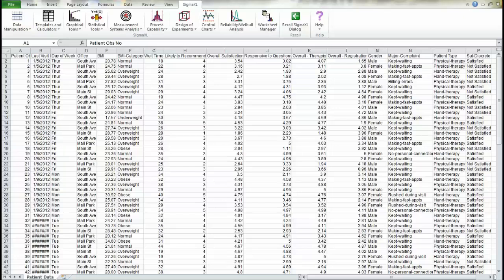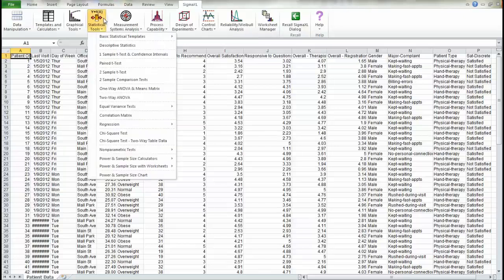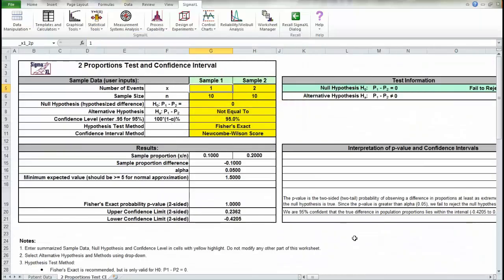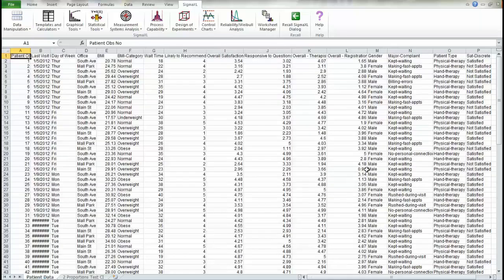Now, if we wanted to just go straight to the two-proportion test and get busy with our analysis, you would see that we have a problem. We'll go to Statistical Tools, Basic Stat Templates, and then we go to the two-proportion test and confidence interval. You'll see that this wants summarized counts. The software will compare the proportions. It will calculate that for you, but you need the summary counts. So if we go back to patient data, I don't want to spend all afternoon taking column P and manually counting all of the satisfieds and the not satisfieds. Therefore, the first thing we will do is an easy pivot table.